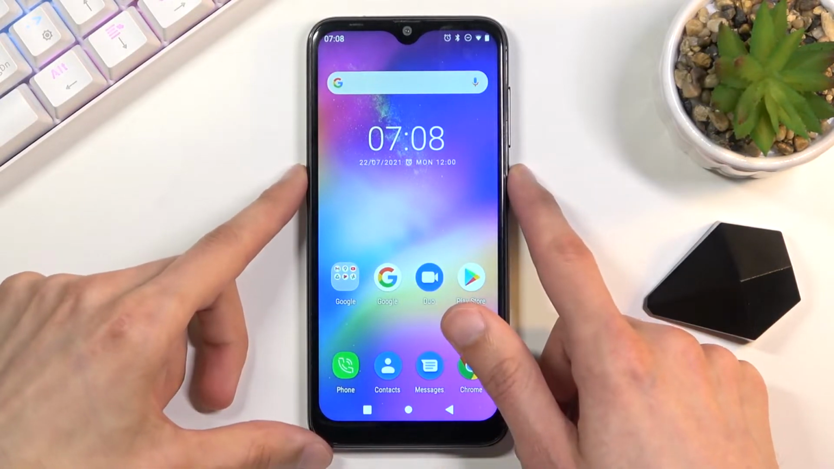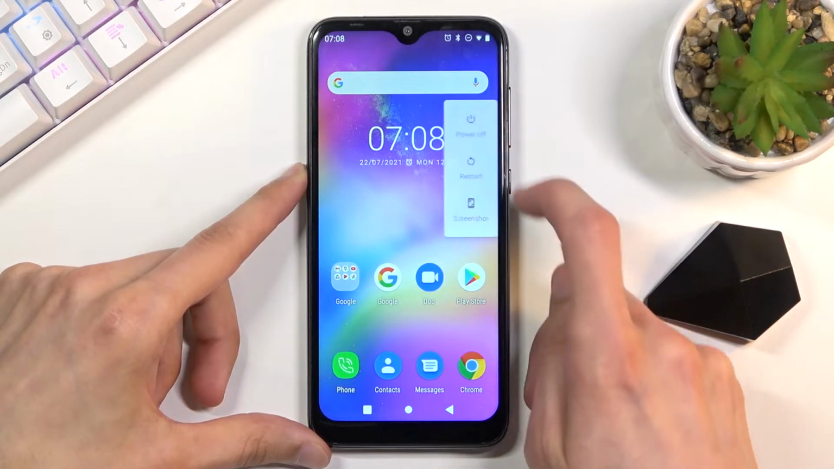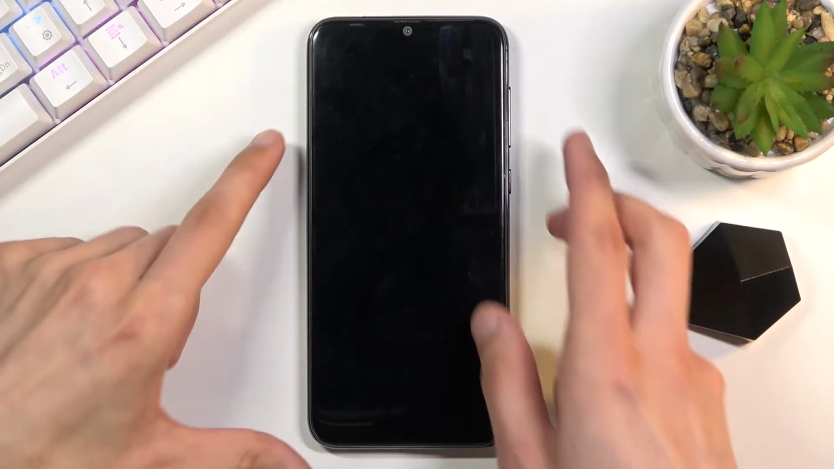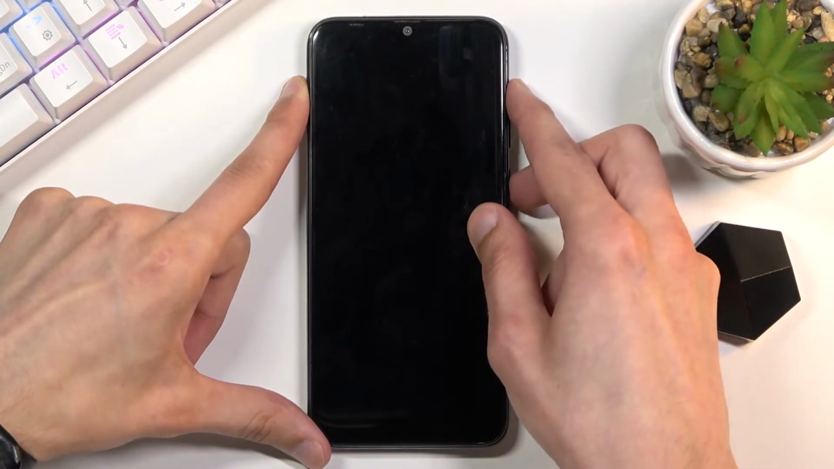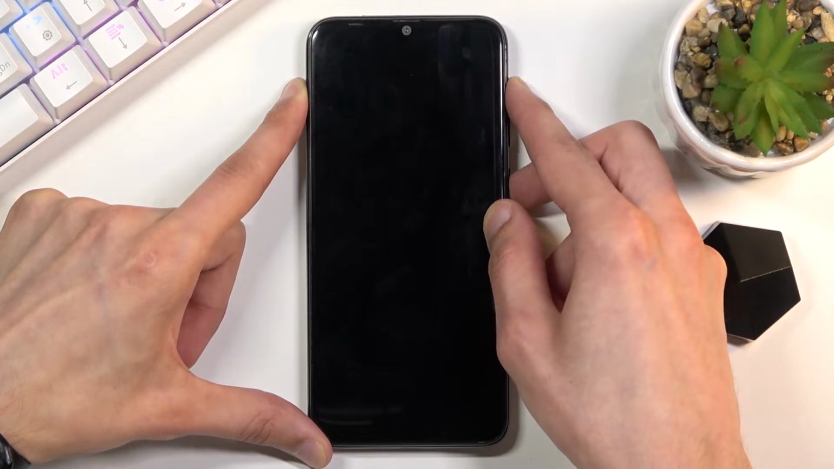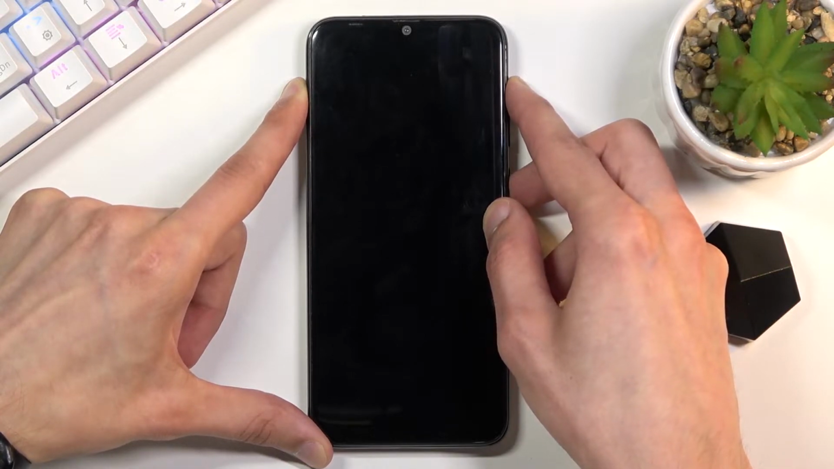To get started, you will want to hold the power key and select power off. Once the device turns off, you then want to hold the power key and volume up at the same time. Hold it till you see the OUKITEL logo on the screen, at which point you will let go of only the power key but keep holding volume up.